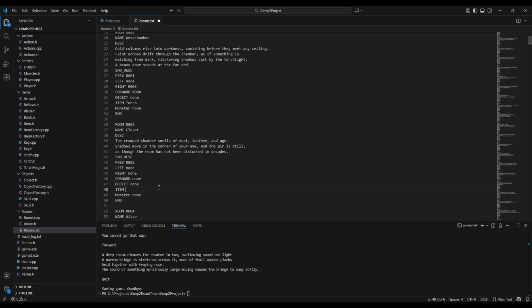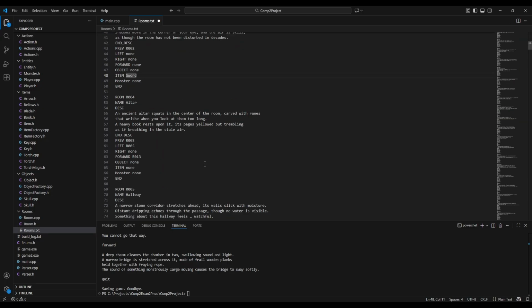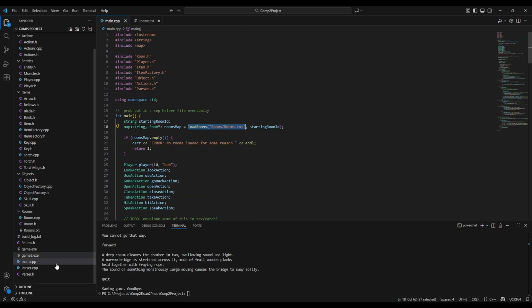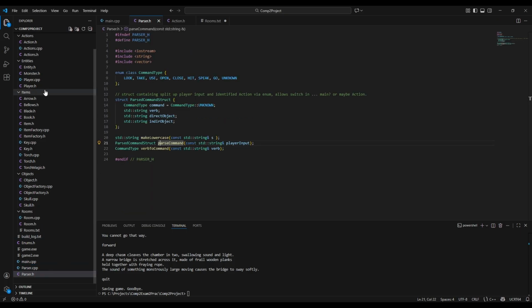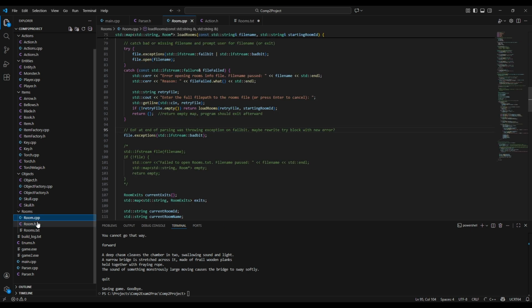In this game, the way I have it set up, item objects can be taken. Objects cannot, as far as the game logic is concerned. Anyway, it parses all this list. It calls load rooms, which is in the helper file here. Parser. Oh, sorry, I'm wrong. The rooms file is what loads the rooms. Here, let's go to rooms.h.